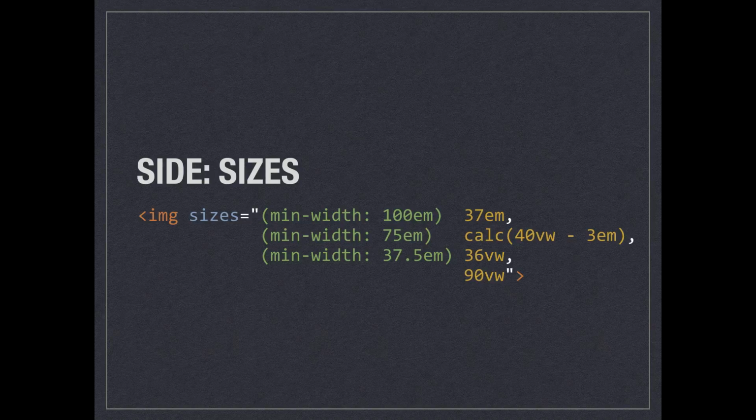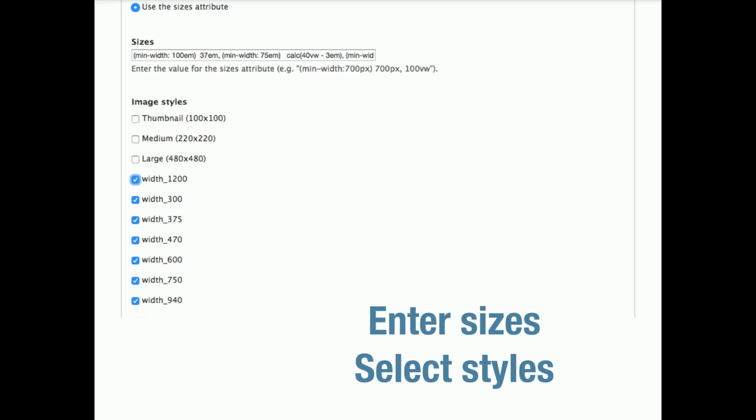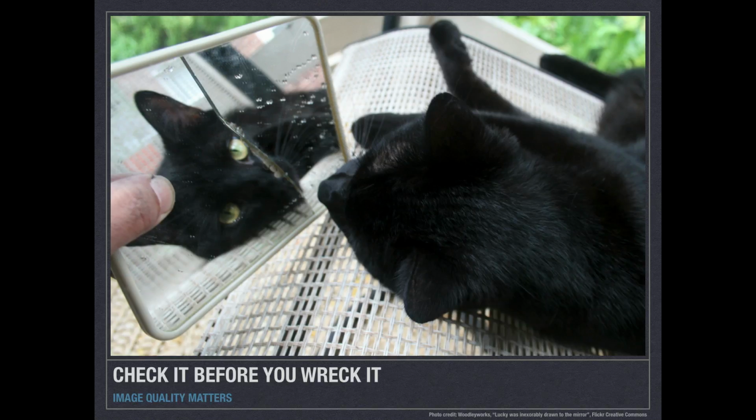So here's the sizes information, and then we just put that into the sizes field, and then we select our image styles. So there we go. Now Drupal has the information that it needs to do all our work for us. We're not quite done, I don't think. We've done a lot to figure out how to download the right size image at the different screen sizes, but there's more that you can do to make your images load quickly.